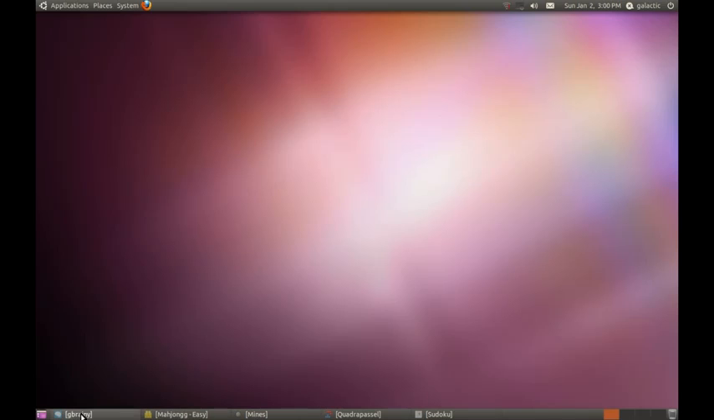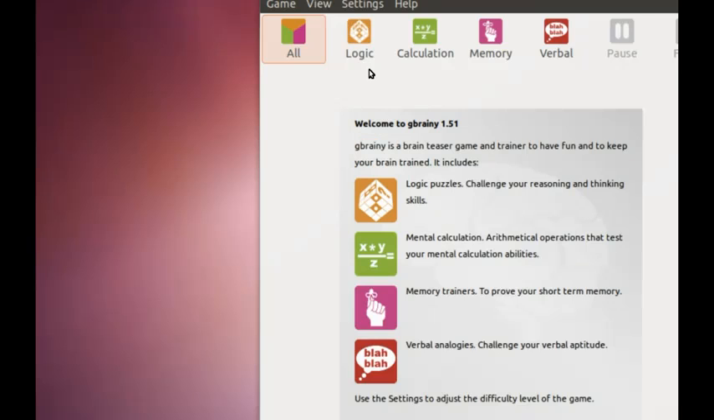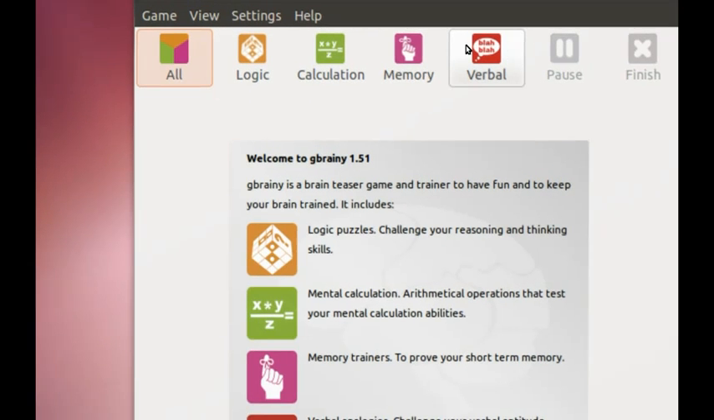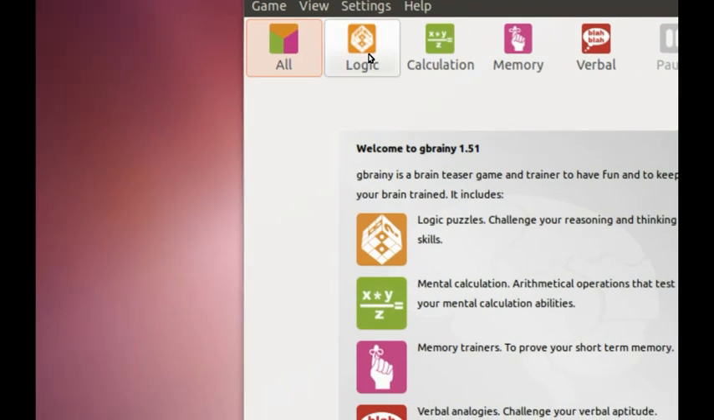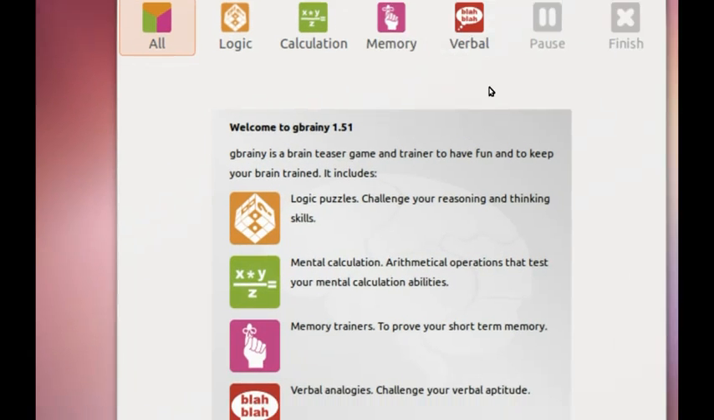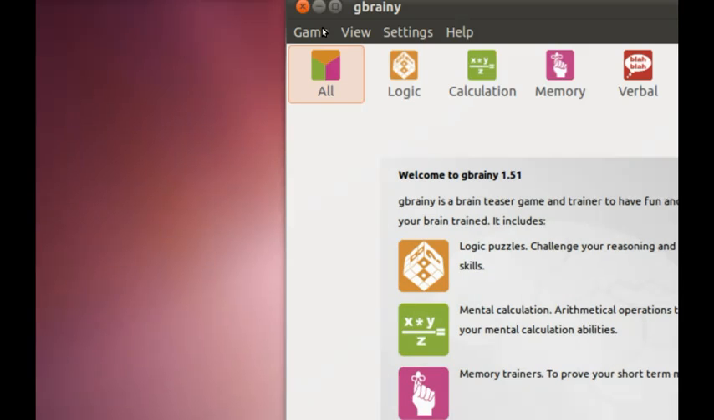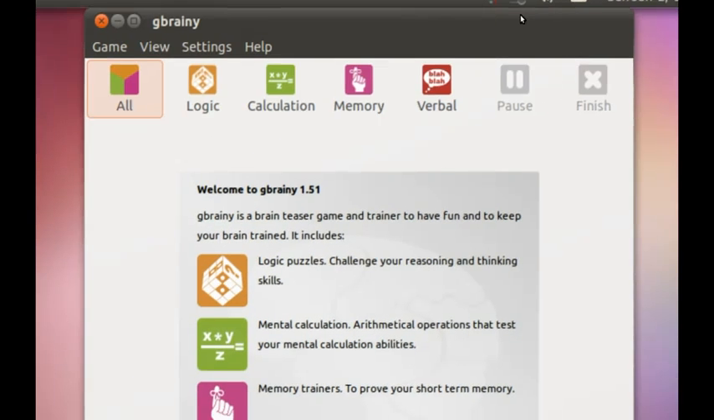Gbrainy, it's basically like a logic game where you can test yourself and quiz yourself on different logic facts, be they calculation, memory, verbal, etc. It times your skills and tracks them to see if you're getting better, and basically it's one of those brain improvement tools.